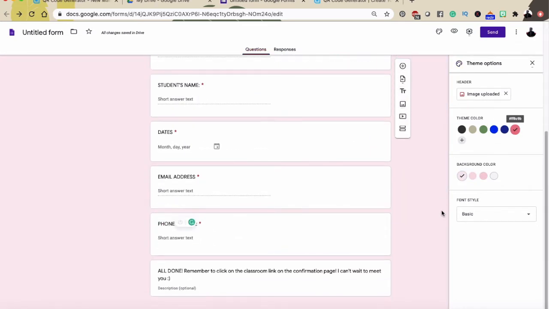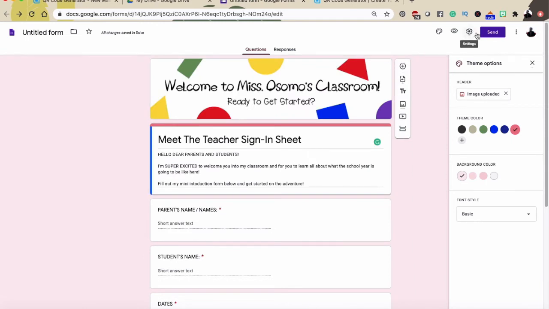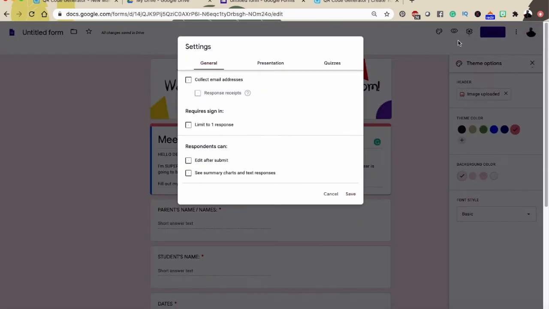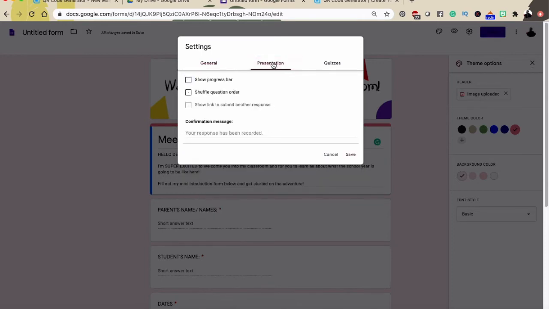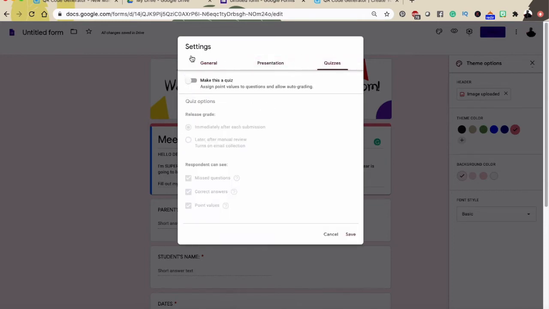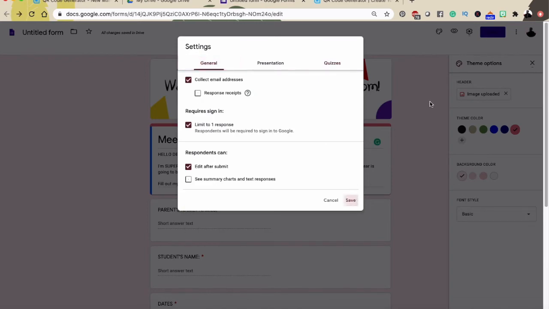All I'm going to have to do is go to settings and make sure that my settings are limited to one response. They can edit after they submit, because you know that people make mistakes, so you might want to add that into the form just to make sure that it's all good to go. Make sure it's not a quiz. Save the settings, and then you want to send.